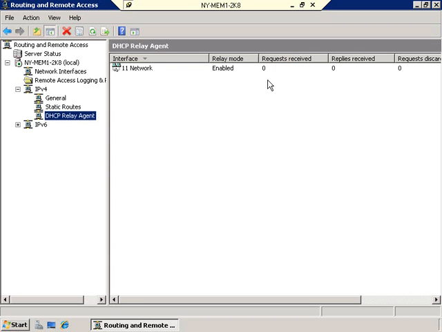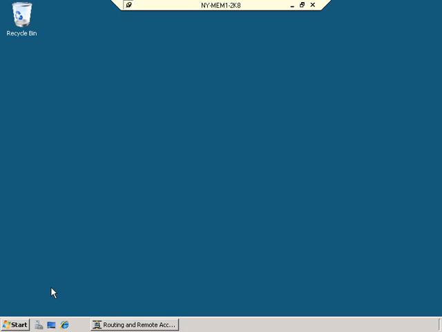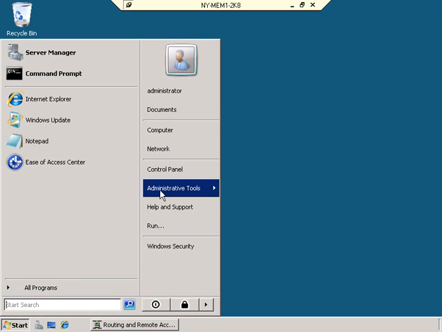Now I want you to notice right here where it says requests received, replies received, everything's sitting at 0 right now. What I want to do is let's put this tool away for a minute and let's open up the DHCP console.